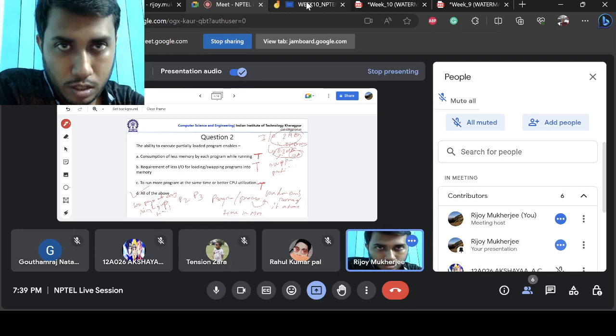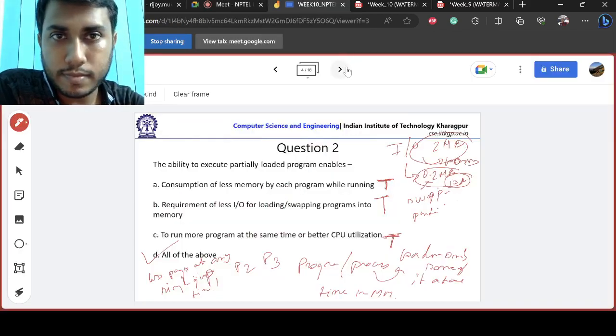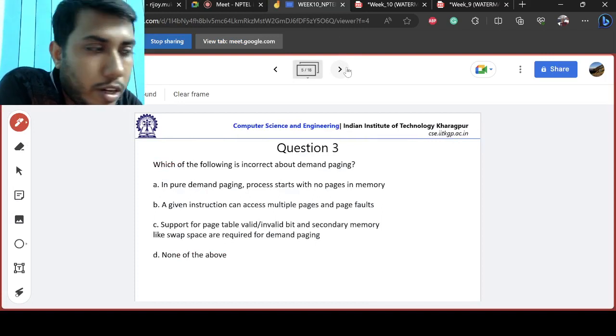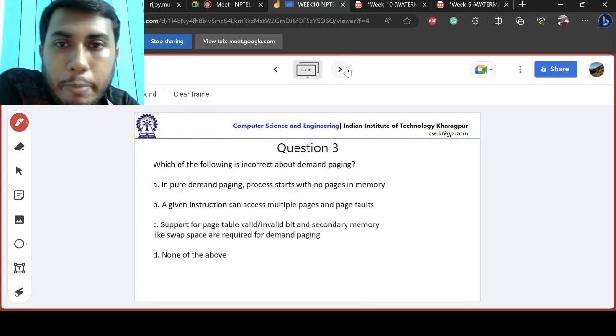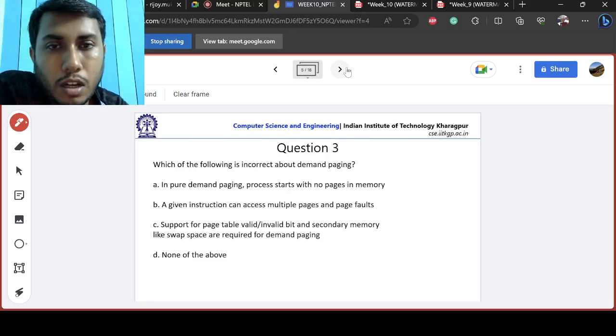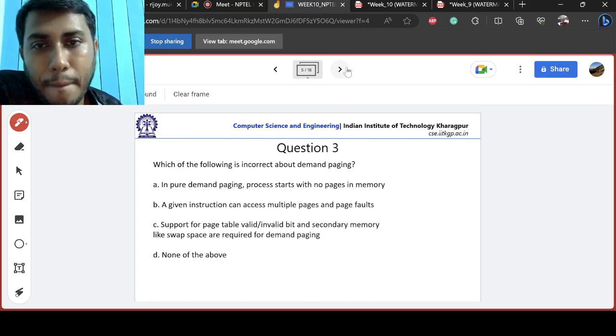Okay, so let's go to the next one. Which of the following is incorrect about demand paging? In pure demand paging, the process starts with no pages in the memory.